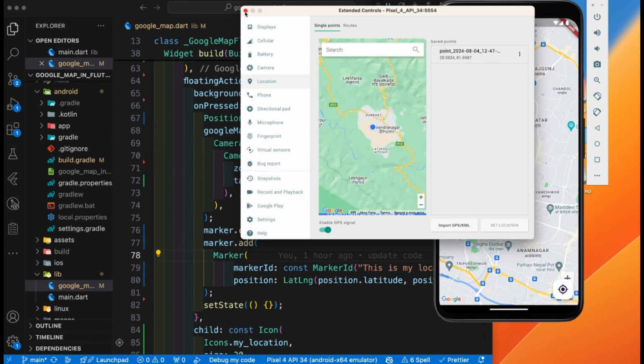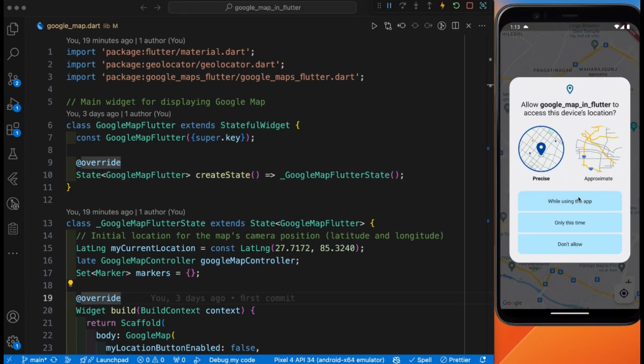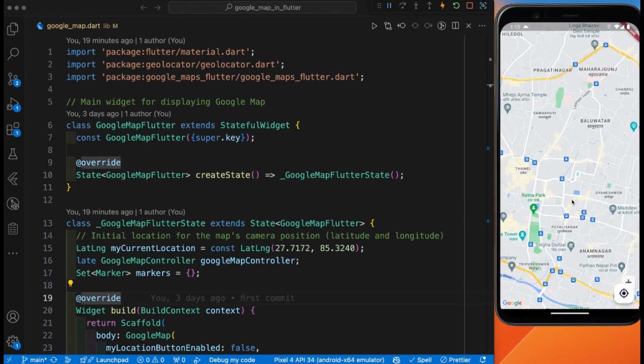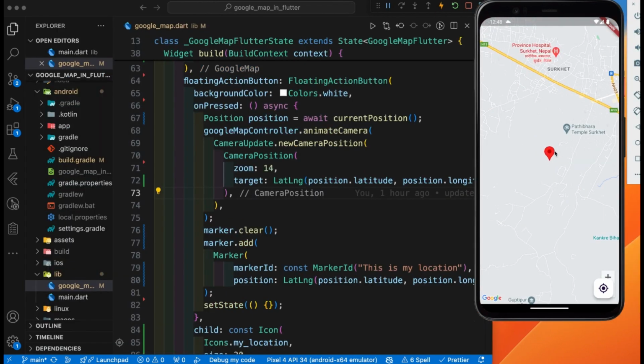After you have done this, when you try to get your current location, first it asks for permission from your side. When you give the permission, then it shows your current location. You can see this is my exact location. This way, you can easily show the user's current location in the Google Map.